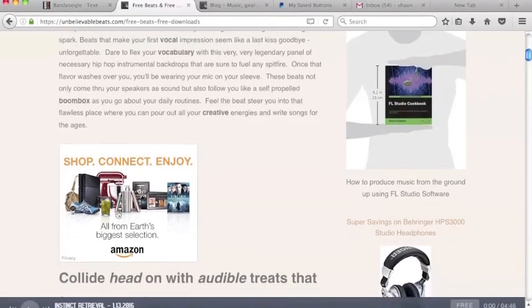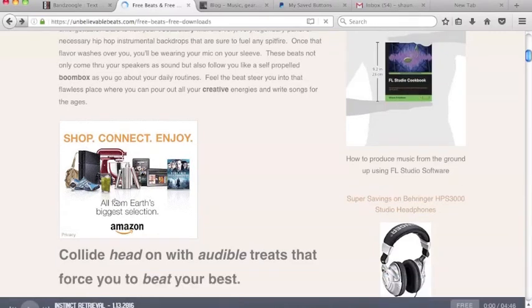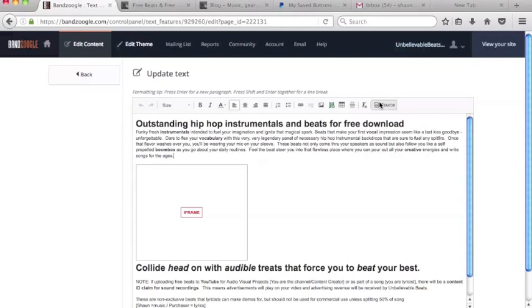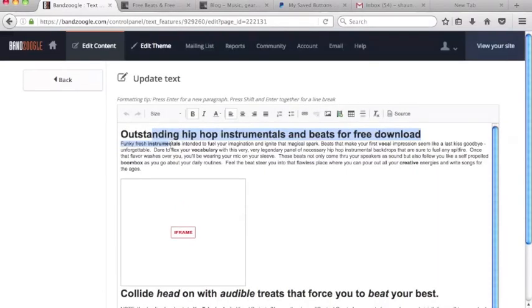Because Amazon's a huge company, I'm getting started with them. So this is an ad. I was able to do this through the text feature. With this text feature, you have a lot of different capabilities for sure.